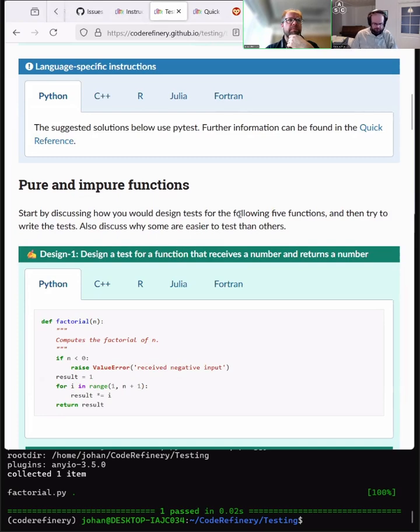So we have here a function. It's called, simply, factorial, and what it's doing is rather clear. It takes one input argument, an integer number, and for this input argument it calculates the factorial.